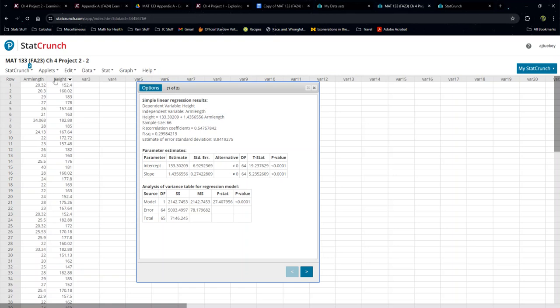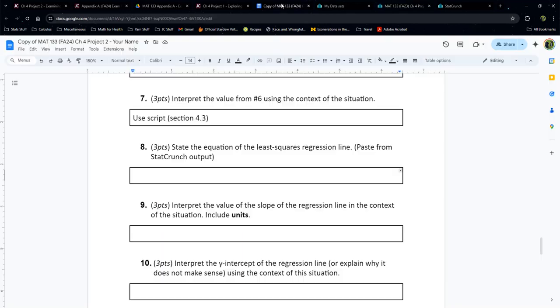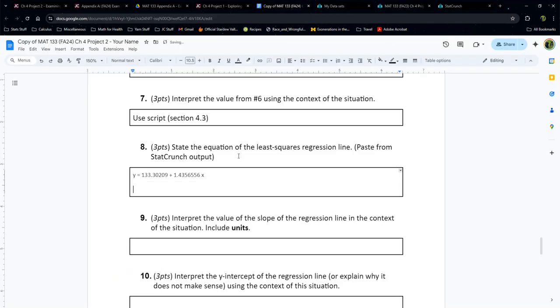So let me just show you something real quick. If you go up here and you change arm length to x and height to y, and then you click options, refresh, poof, there it is. And it looks more like an equation. It's got a y and it's got an x, just like you expect. So if you like that, you can do that. So you can paste that output.